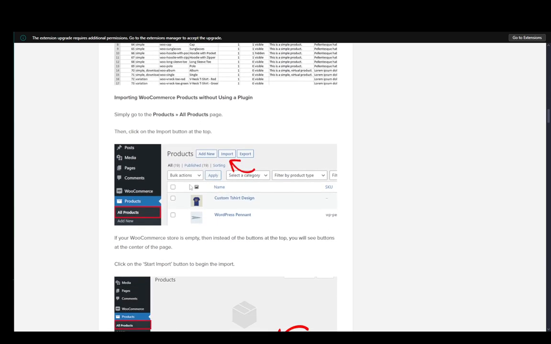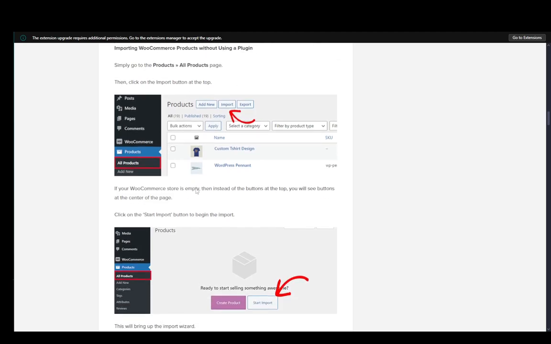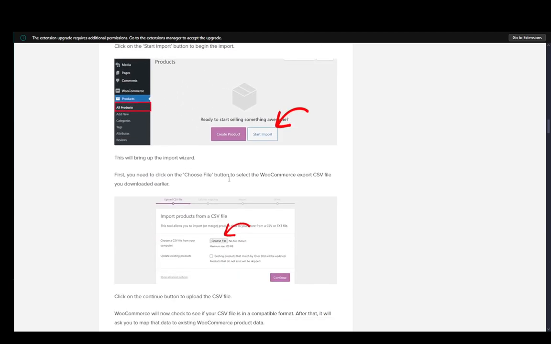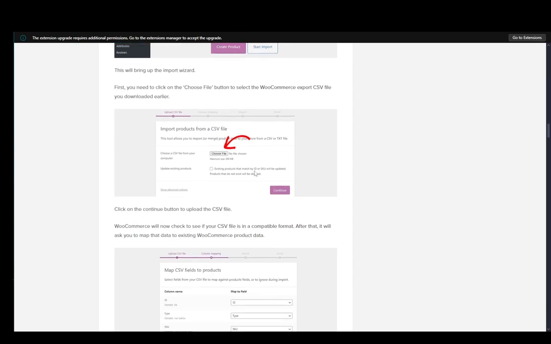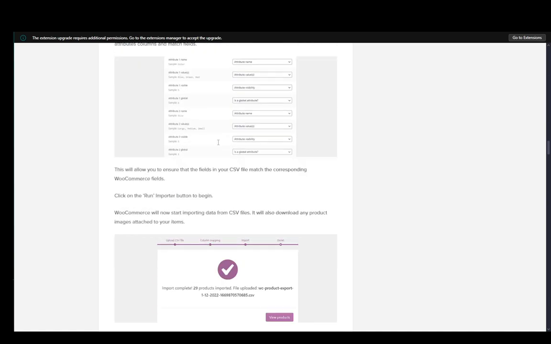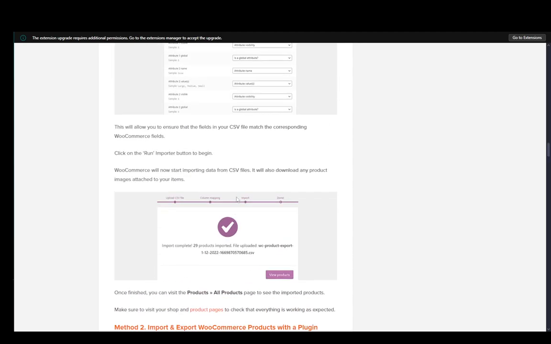Now, you can import them in pretty much the same way. Just use the CSV file you got from wherever you got it from, click on the import button, then click on start import, choose the file. You can select that existing products that match by ID or SKU will be updated if you want, and then once you check that off, it'll be imported as well.